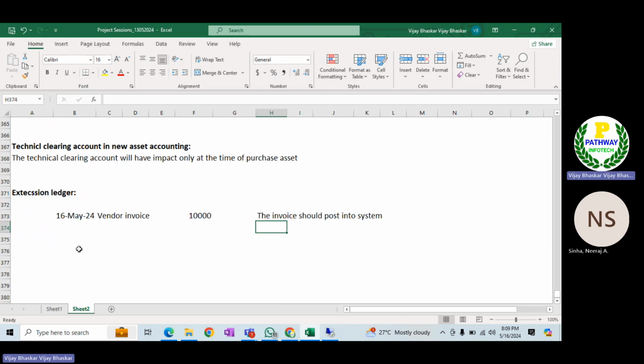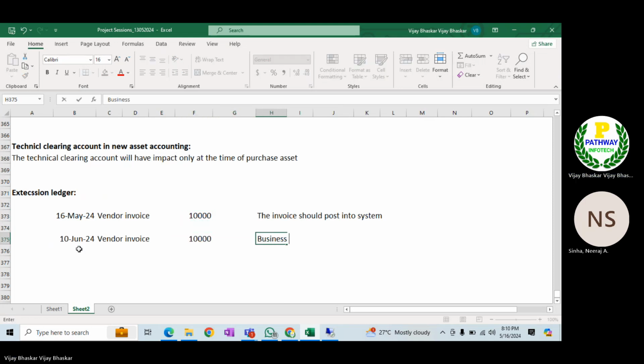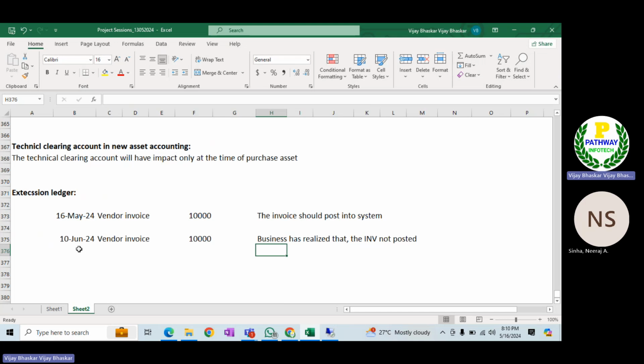But now what has the end user done? They did not post the invoice. They just forgot about that one invoice. Now, on the 10th of June, the business has realized that the vendor invoice is not posted. You tell me, if this is the case, what were we doing in the ECC system?